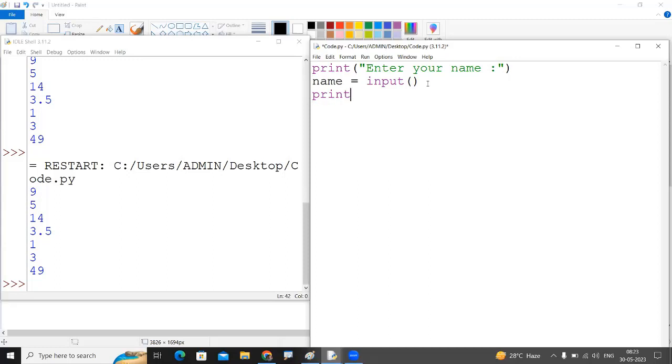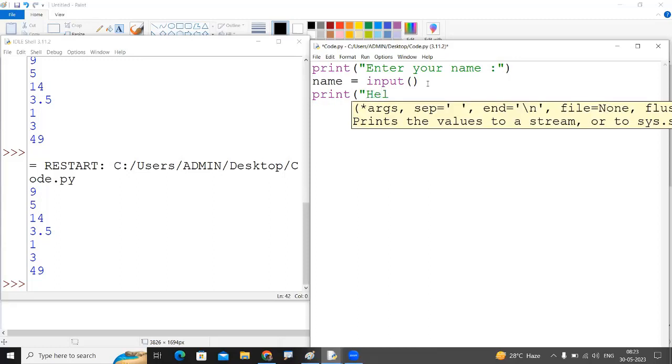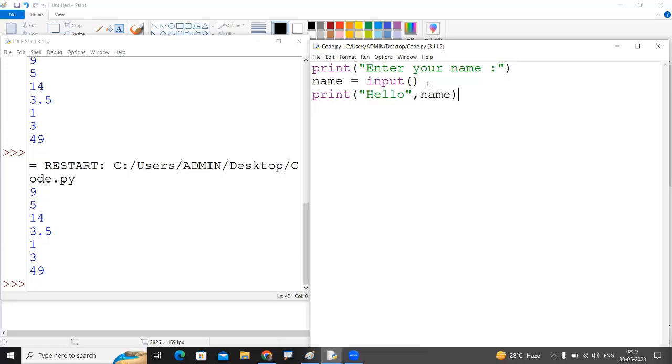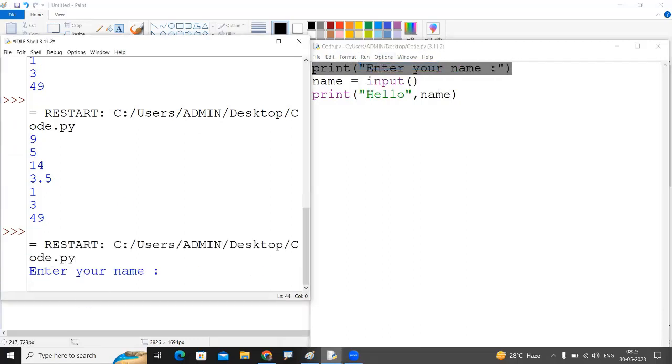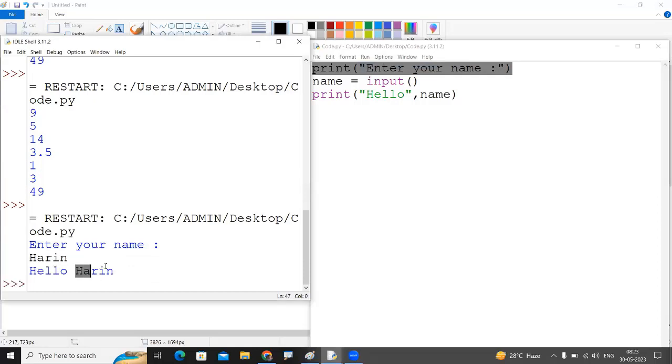And here, printing that, just giving one message: hello, comma, name. See how it will execute. First, this will execute: enter your name. Then we need to enter the name, and then it gives hello, that name. First read one name, then read the numbers and perform addition slowly.